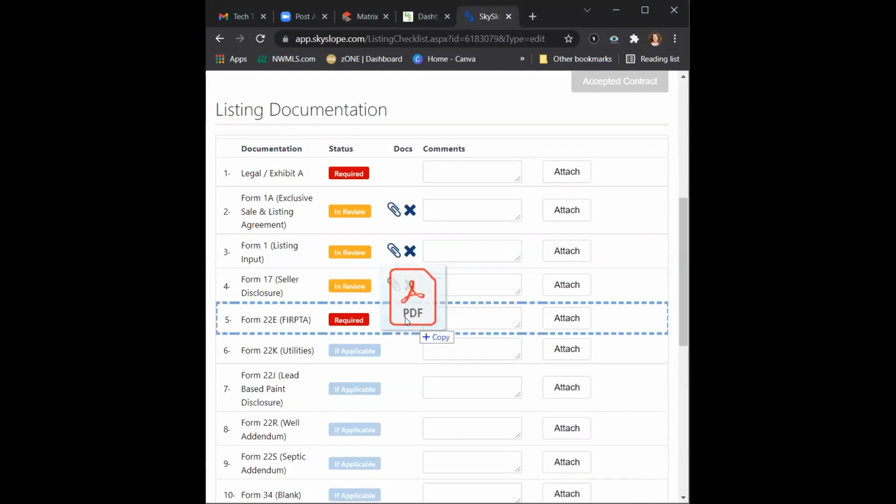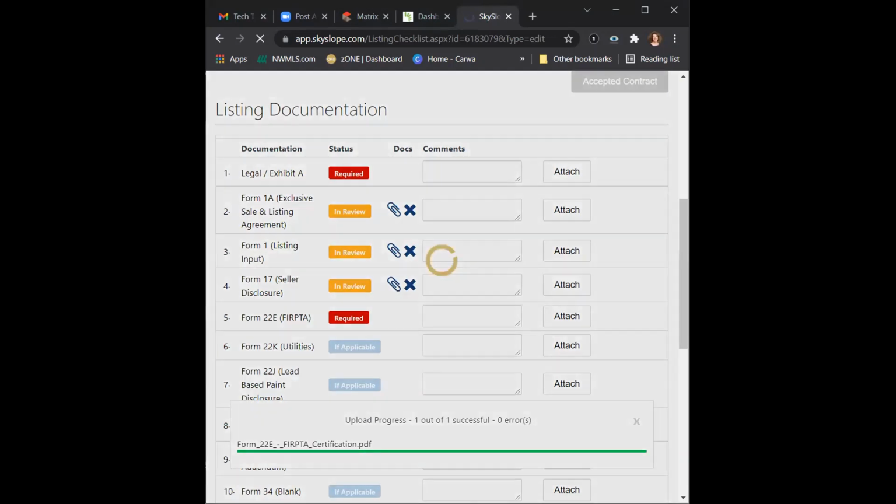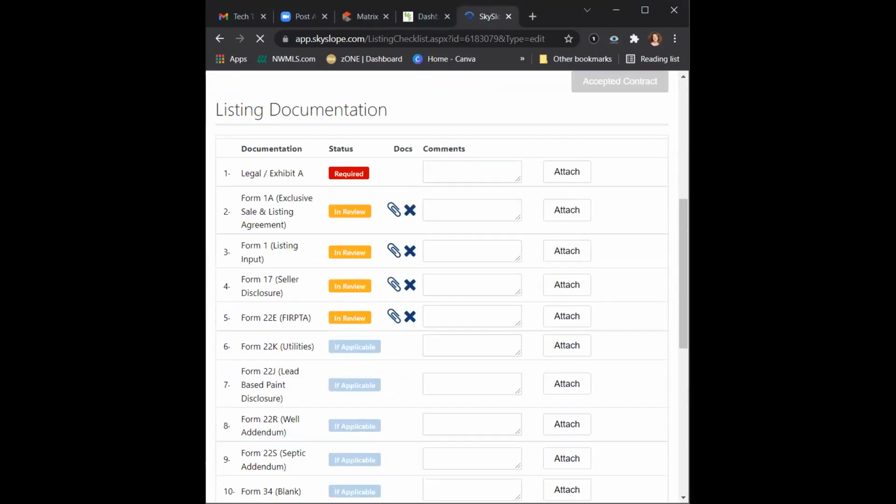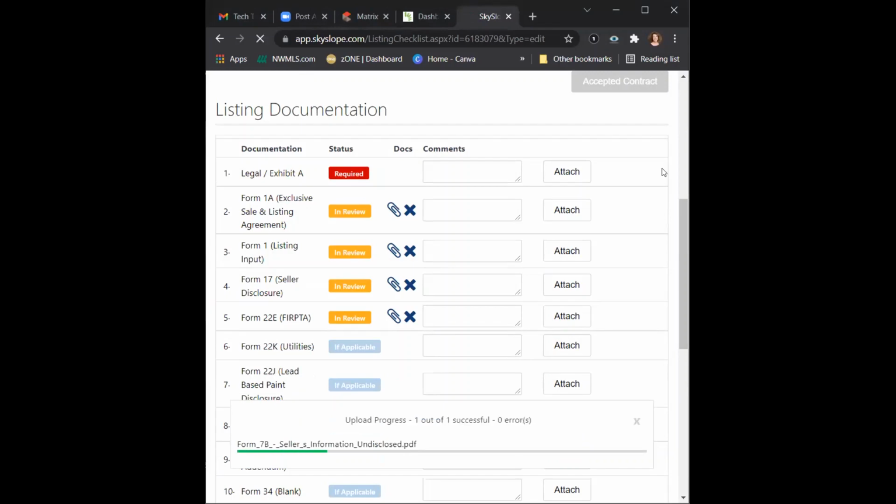So once you have all the required items, we're gonna just put something here for the example. Don't do that in real life.